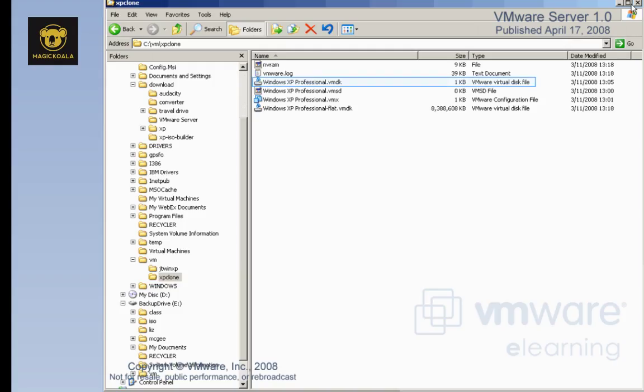Right below the log file is the VMDK file. Now this is the VMware virtual disk file. The virtual disk acts as the virtual machine's hard drive. Now if you'll notice, this virtual disk is fairly small, only about 1K in size, and there's another virtual disk down below that has a dash flat extension to it. This VMDK file is actually acting as a pointer to this file down here. This file is where all of the data is stored, whereas this file is just simply acting as a pointer describing where that file can be found.